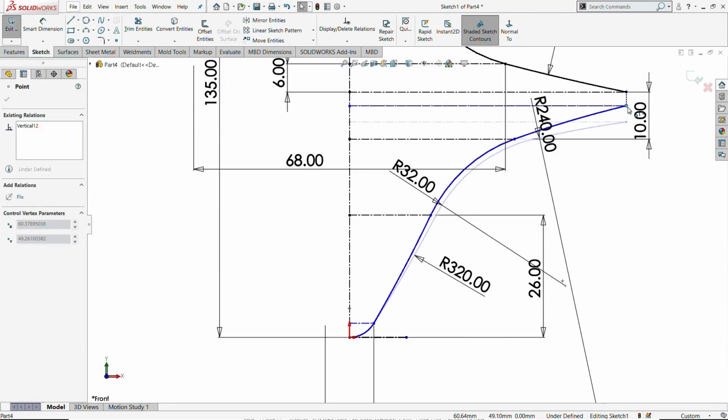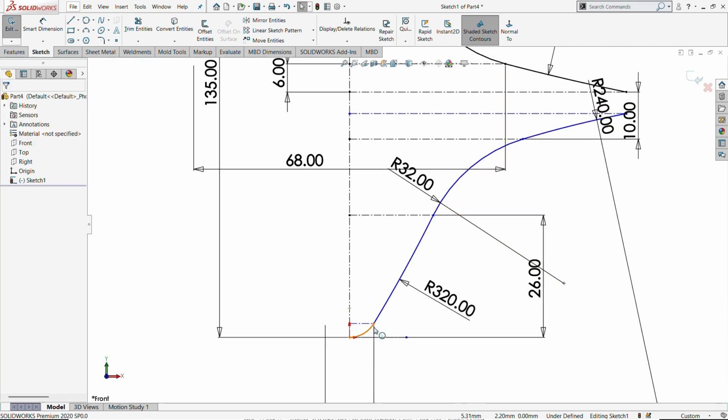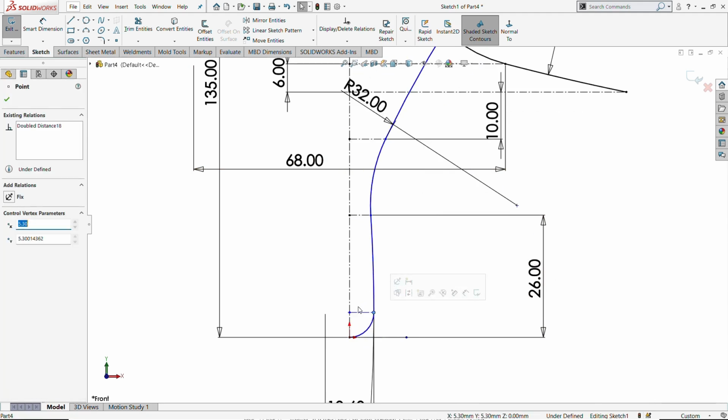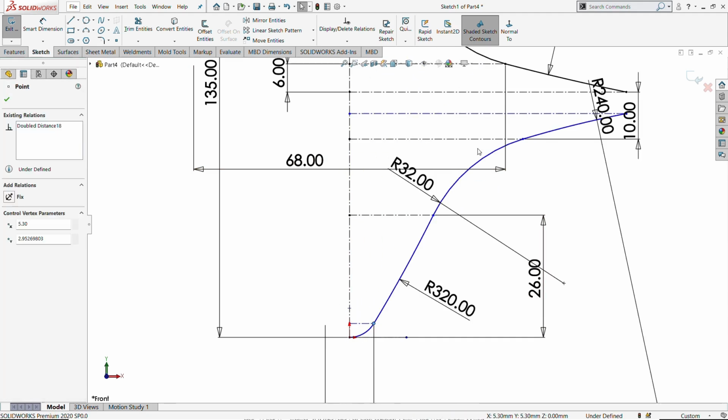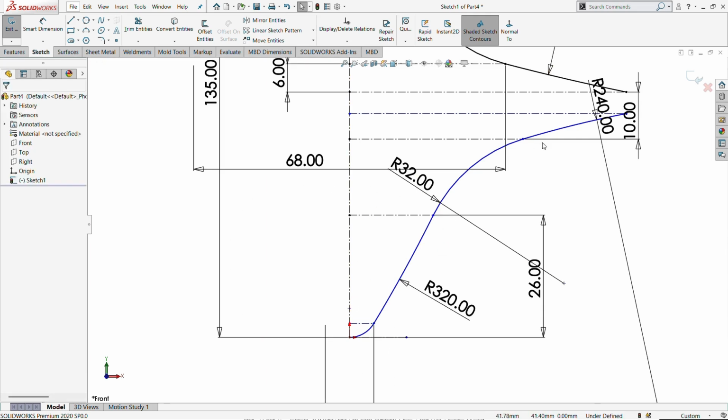Now this profile is also almost fixed. The only thing we need to do from this location is add a vertical dimension. Otherwise the point is not fixed, either from the bottom end or from the top end. Look at it, here the bottom point is also not fixed. Only one single dimension is enough to fix this overall profile.